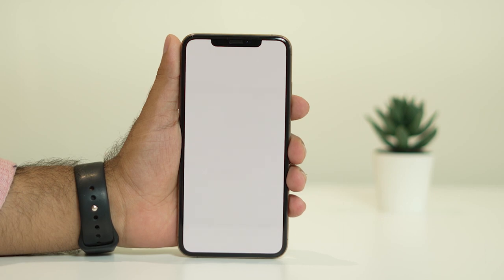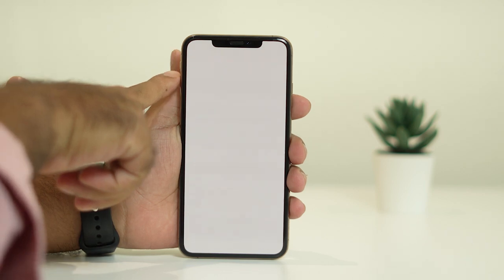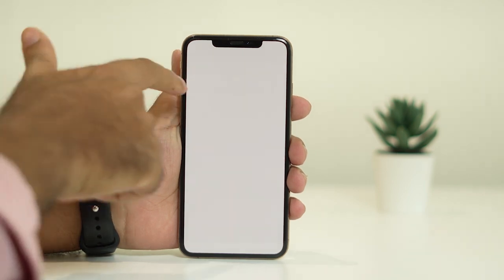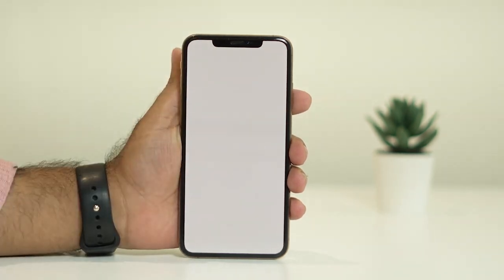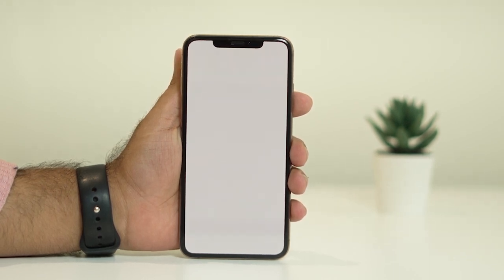So this is exactly how it looks when the white screen of death happens on your iPhone 13 Pro Max. The only solution is that you have to do a force restart on your iPhone 13 Pro Max. To do a force restart, you have to press volume up followed by volume down, and then press and hold the power button until you see the Apple logo. So I'm going to do this over here, so that's going to fix it for you guys.